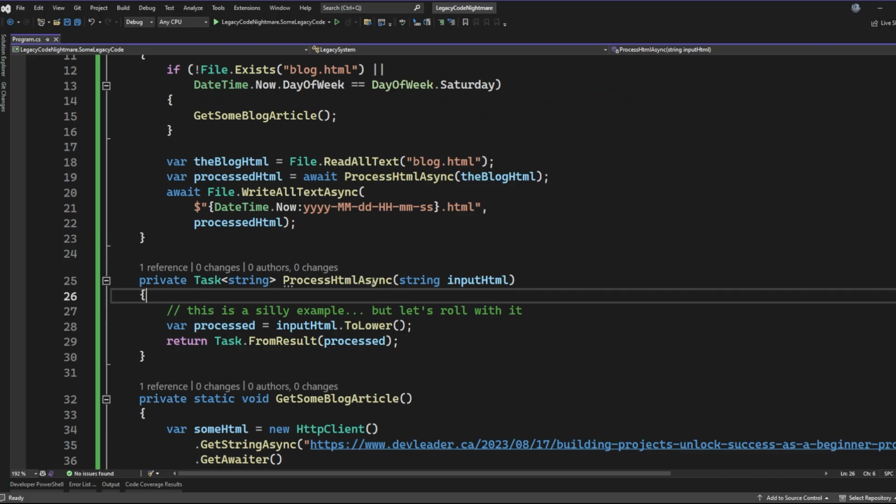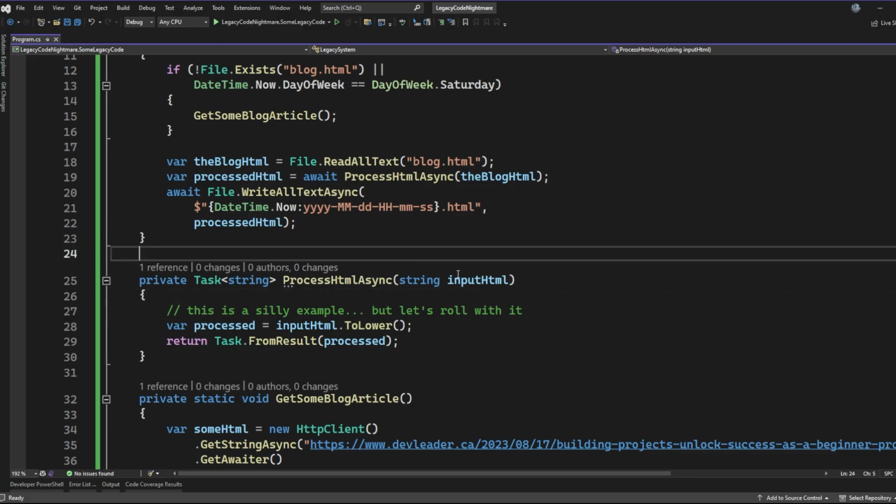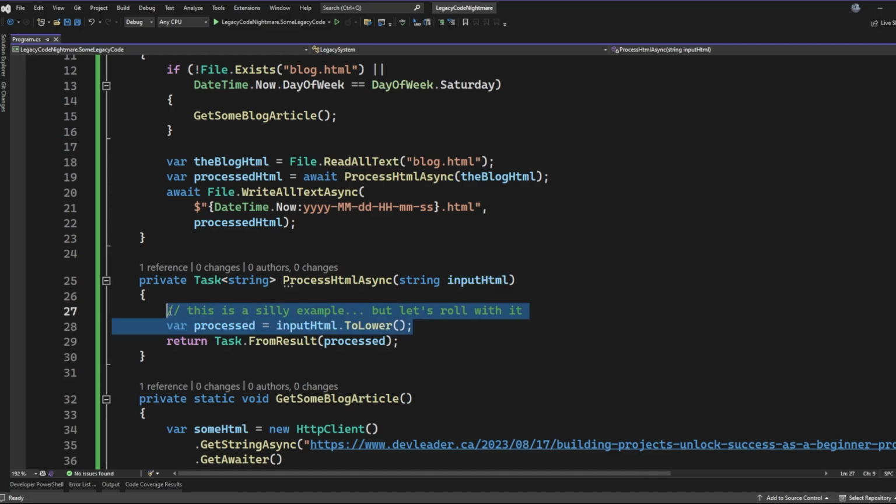If we go look at the process HTML async method, you can see that we're just passing in that string. I wrote a comment here saying I'm not actually going to write a whole bunch of logic for this example. We're just going to lower it, but assume that we had some method in some legacy code base that actually had to operate on this HTML. The body of this code is not super important. I just wanted to illustrate that in a real program, you might be doing some other work here.